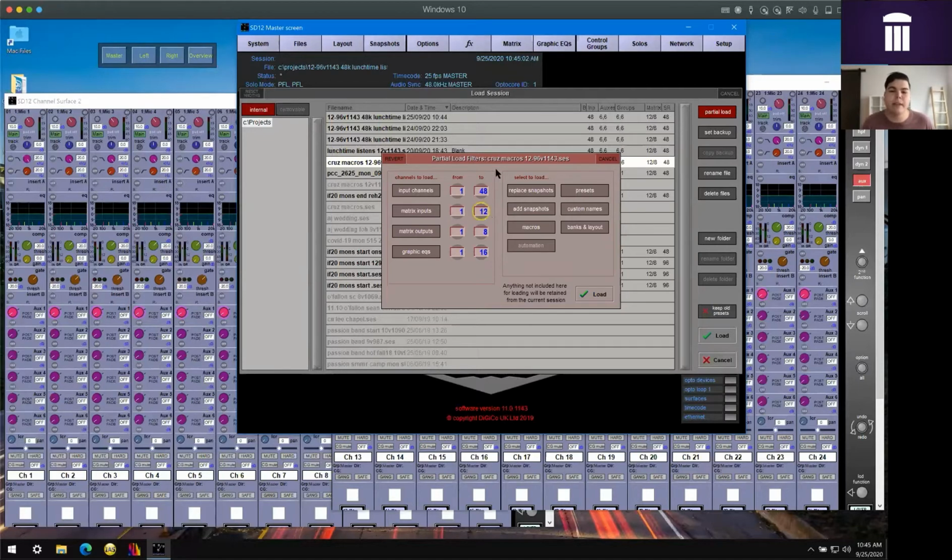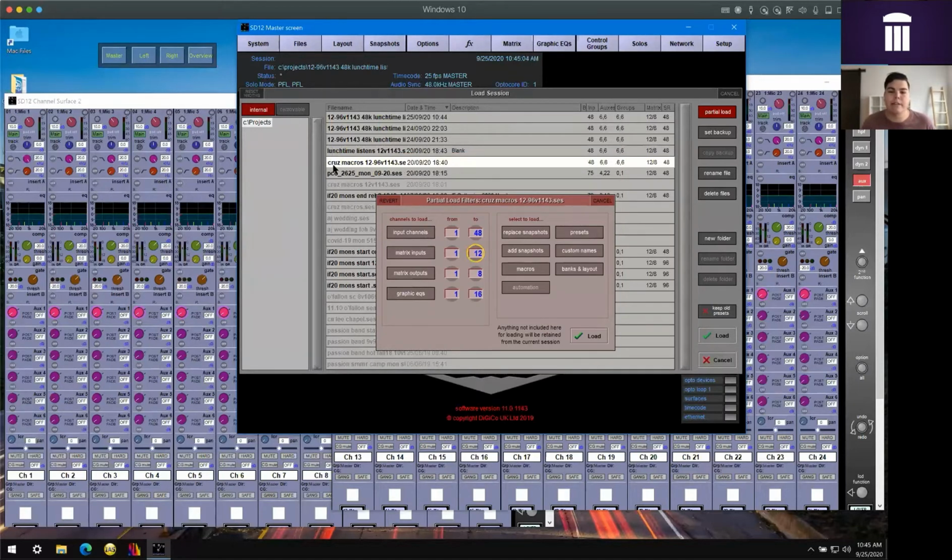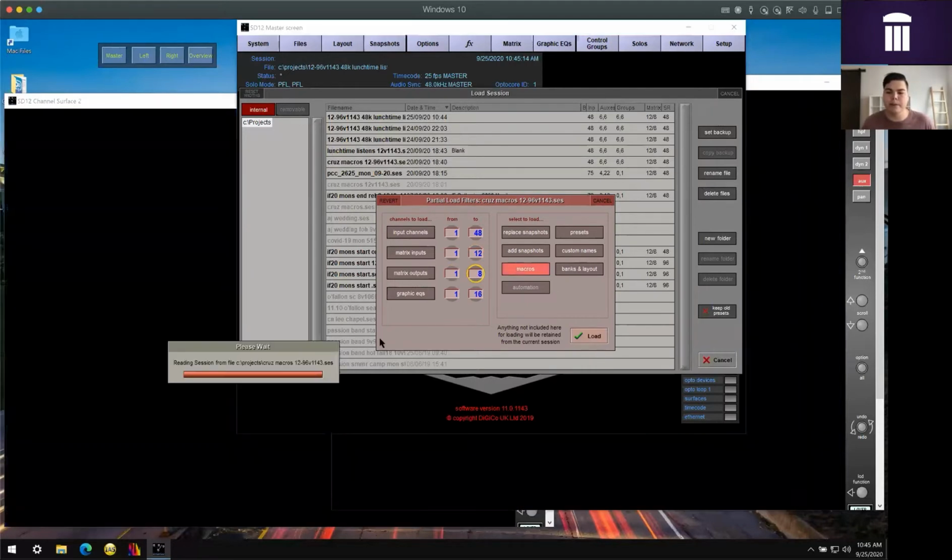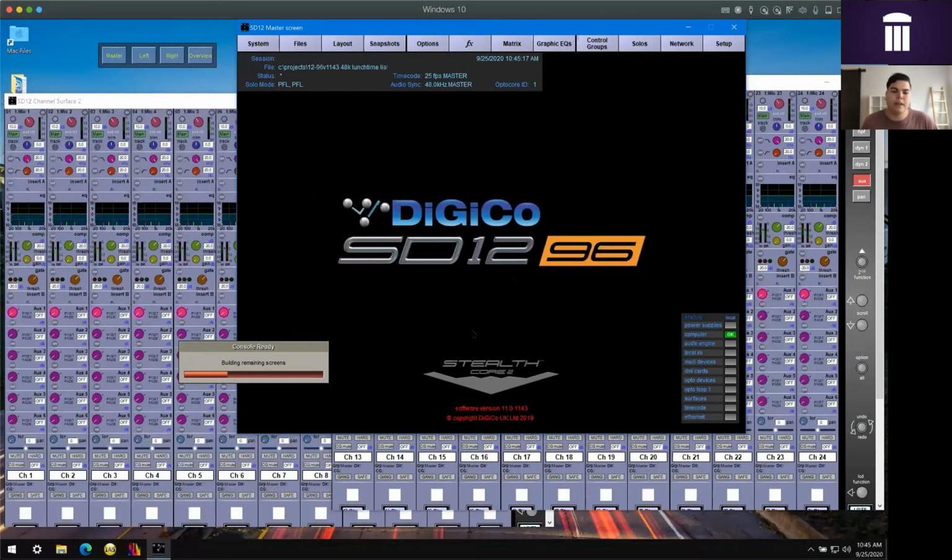So what I'm going to do, down here I have a show file with the exact same console and firmware version. And I can partial load up here to the right-hand side all of my macros. So I'm going to go ahead and load that. You'll notice nothing really changed. All of the channels are the default 1, 2, 3, 4, going all the way to 48.